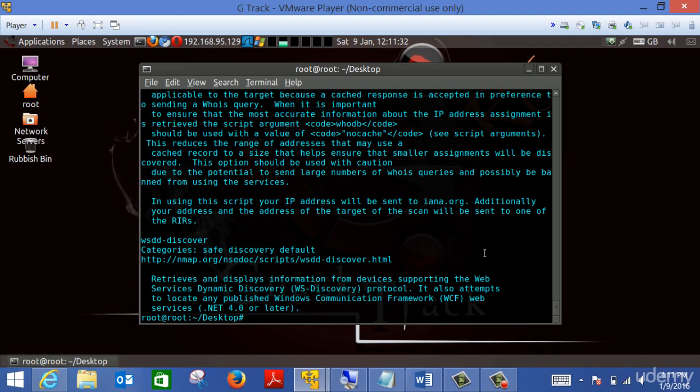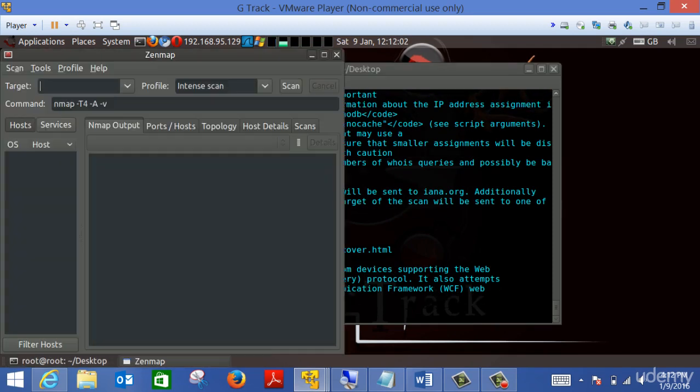Now what if you have a problem memorizing those switches -T, -D, -S, those kind of switches, and you also don't know which one is the best to be used? There is a graphical tool that I believe is very effective, and you can replace the command line with a graphical tool. It's called Nmap. So if you use Nmap, you're going to see it's very effective.